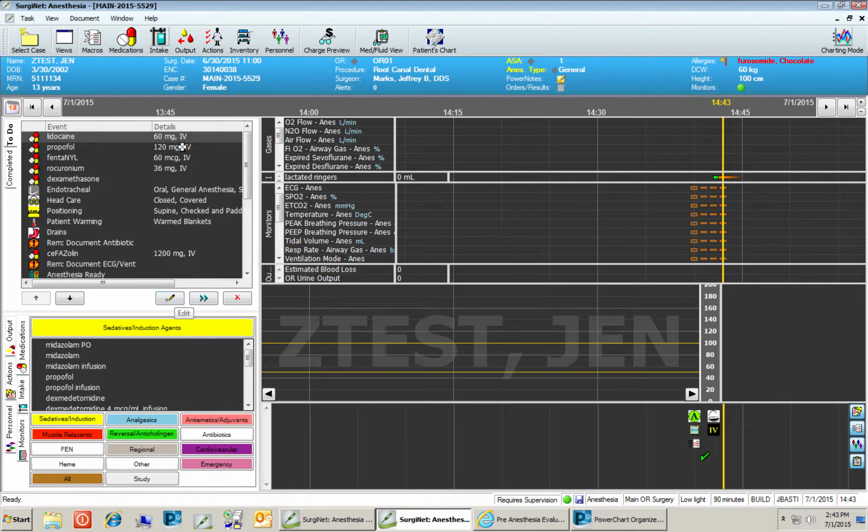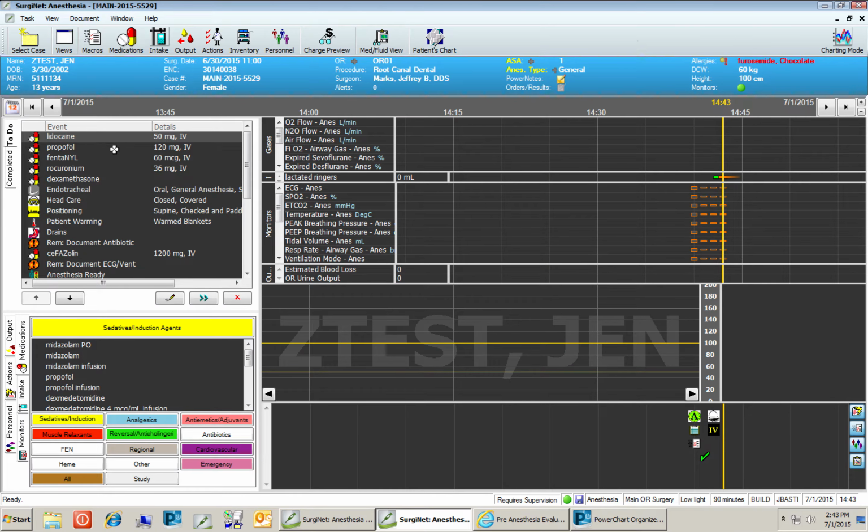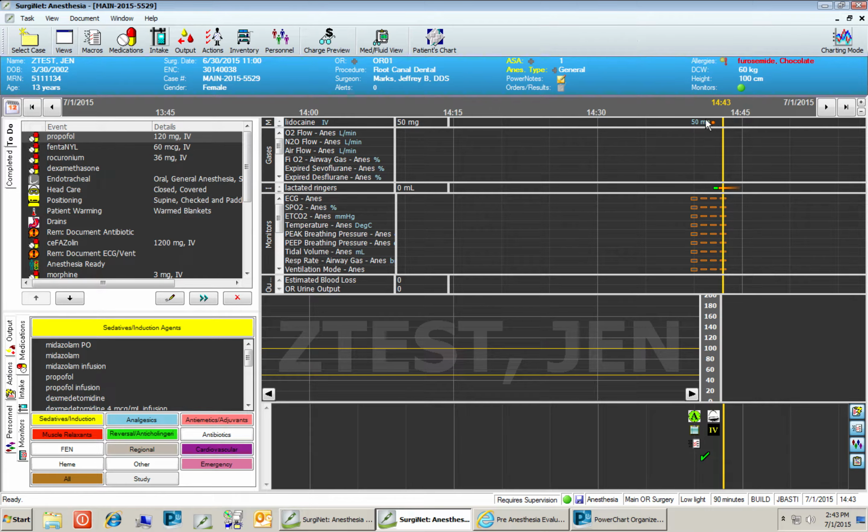So let's say we gave 1 milligram per kilogram of lidocaine, and you notice that these are all pre-populated. They have pre-populated doses, weight-based doses, that correspond with the weight that's already been entered in for you. So let's say that we actually gave 50 milligrams to this patient of lidocaine. Click OK, and then we drag it to where we want that to be administered. We'll say that was right when we started the IV, and you'll see, as I said, it populates up here.